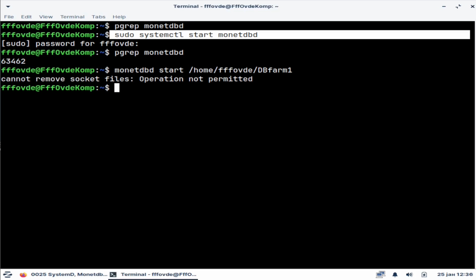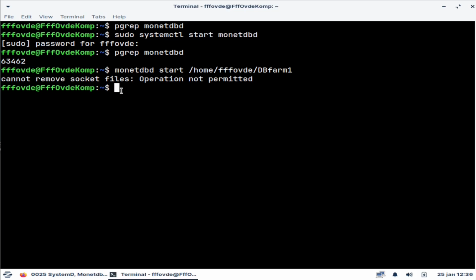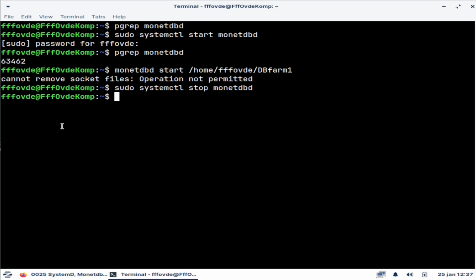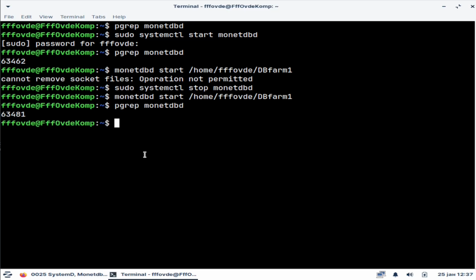And for that, we will again use the systemctl command. This time we will use stop. So we will stop this daemon. And then again, we will start our daemon manually by using the monetdbd start command. So this is the other way how we can start our daemon, and we can again check whether now our daemon is working, and it is working. So there are two ways how to start a daemon.